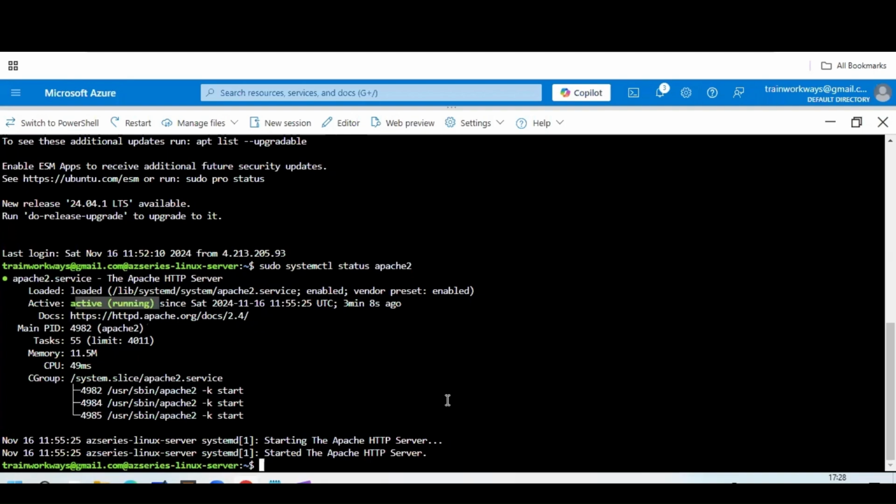So here comes the close of today's session. We have installed the IIS web server in Windows and the Apache 2 web server in Linux. And we have tested both the web servers, and I have shown you how an application can be tested.